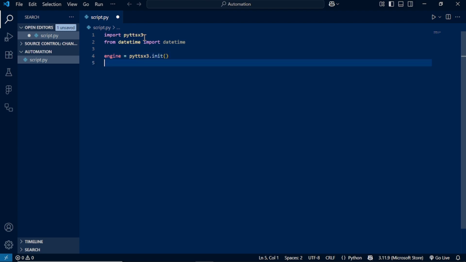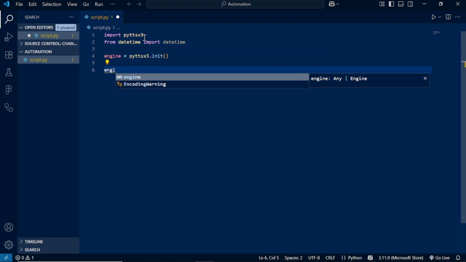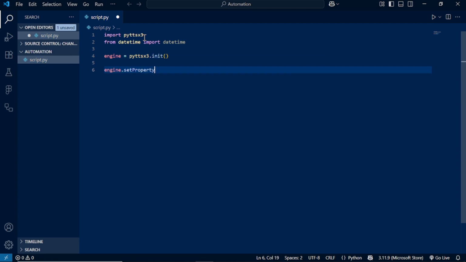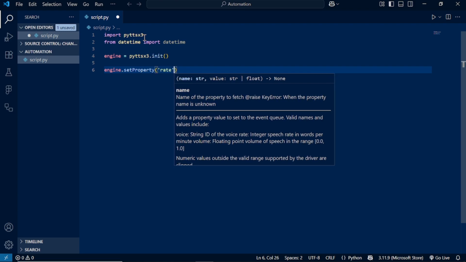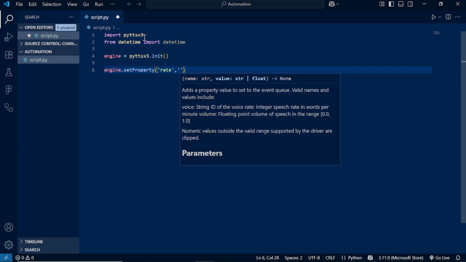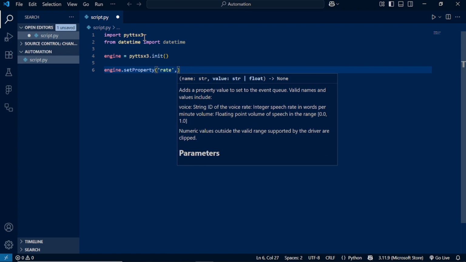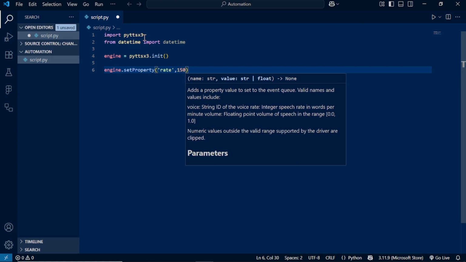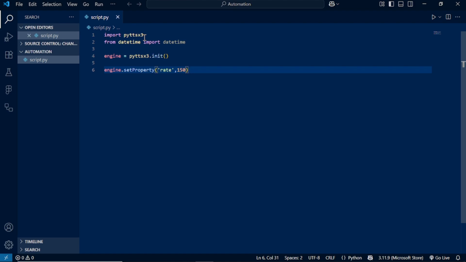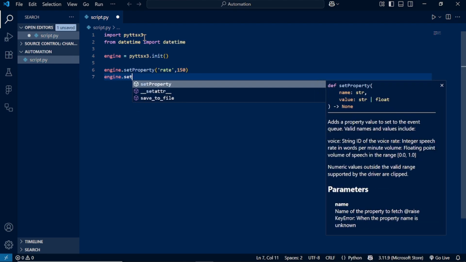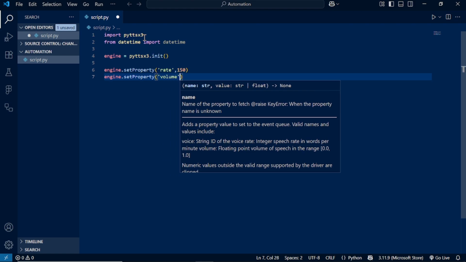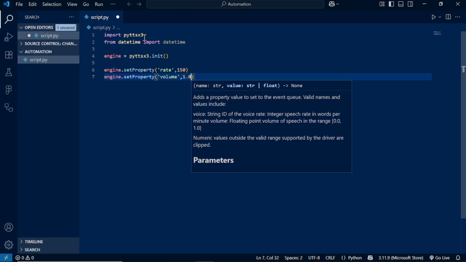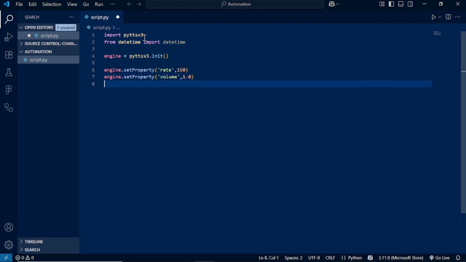All right, so now let me set some properties. The first one would be rate. How fast do I want this voice to speak? The unit is words per minute. So let me just use the average one, 150 words per minute. Another property I would like to set would be the volume. So I would say volume here, let's just use average 1.0, so like normal volume. Okay, that should be good.